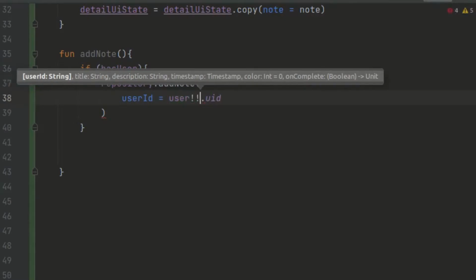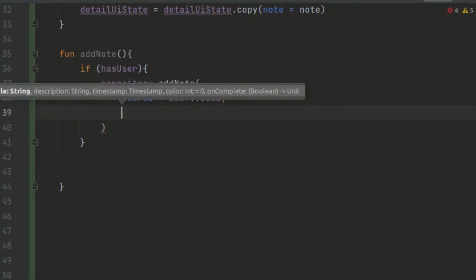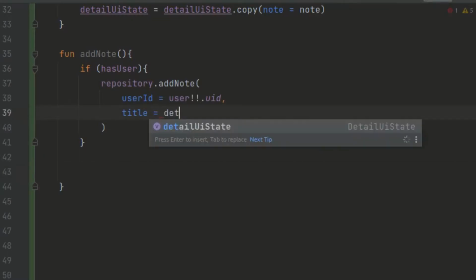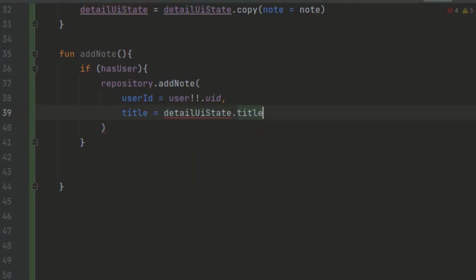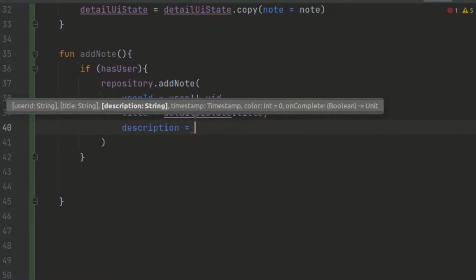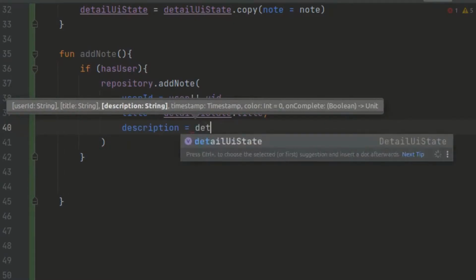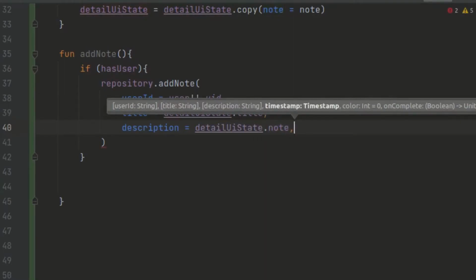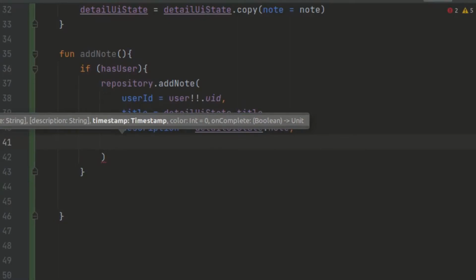And to solve this, we want to throw an exception if the user ID is going to be null. And here we can pass in the title. And we can use our detail UI state and obtain the title. And we can pass in here the description. And we can use our detail UI state again. And we have to pass in the node. And the timestamp is going to be defined.